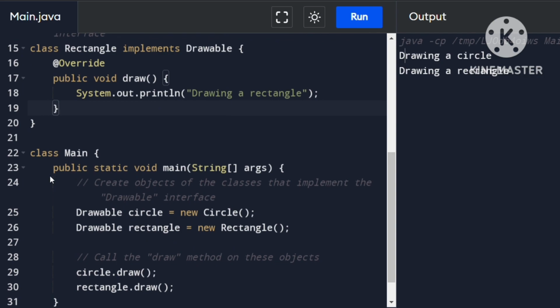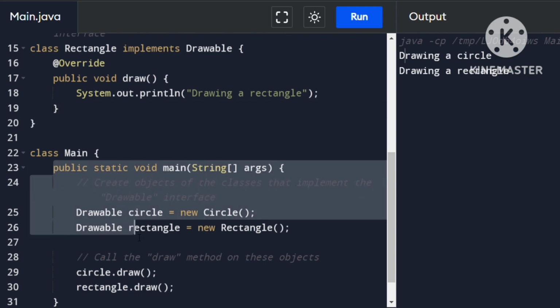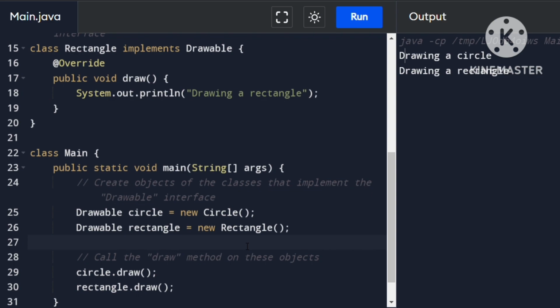Inside the main class, first we make our static void main method. Now look here, you might think that we are making the object of Drawable, but as I told you, we cannot make the object of an interface. Here we are just assigning the objects of the Circle and Rectangle classes to the reference of the Drawable interface, so we are not making the object of the interface Drawable.